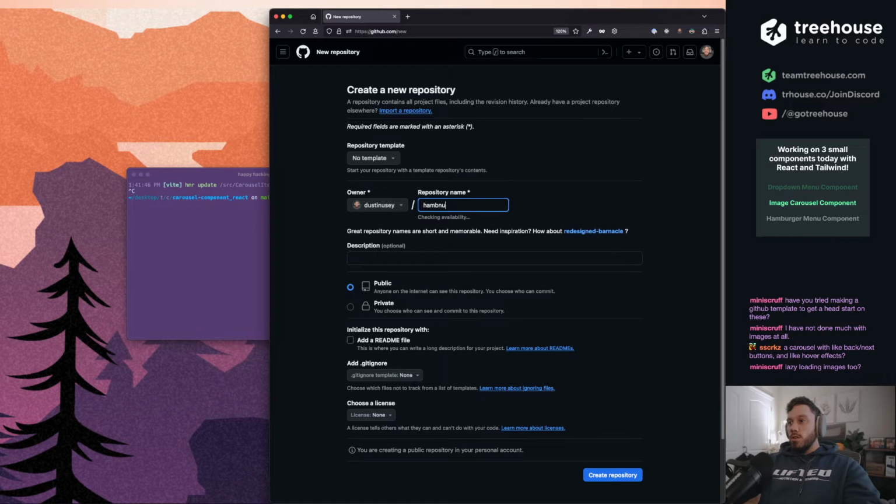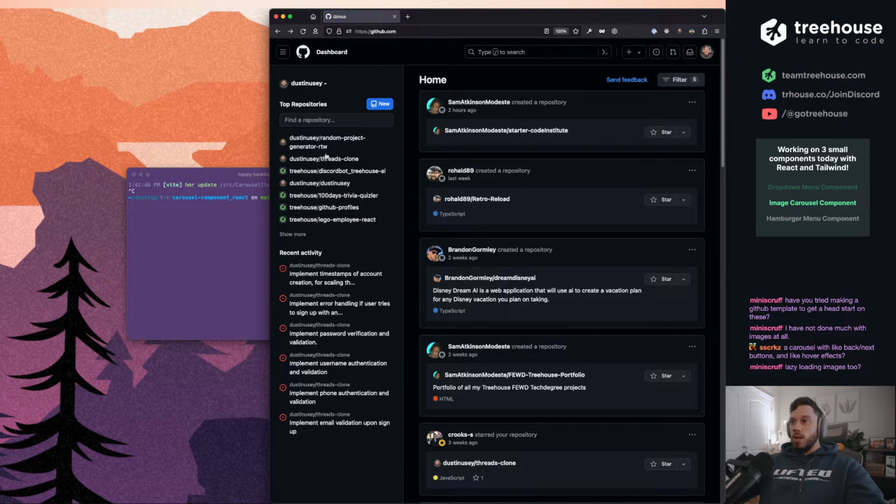Run hamburger menu component underscore React. Make it public. Oh, this is on my own thing. Let's go to Treehouse.